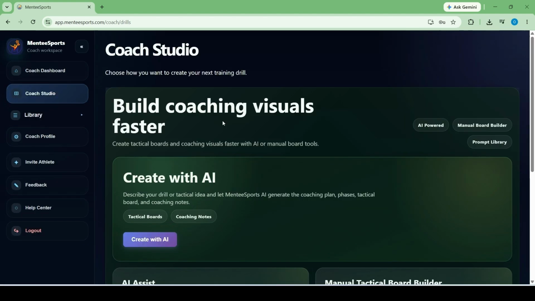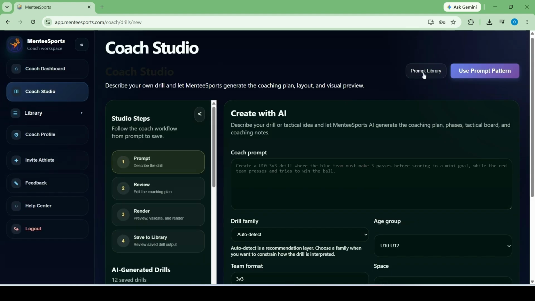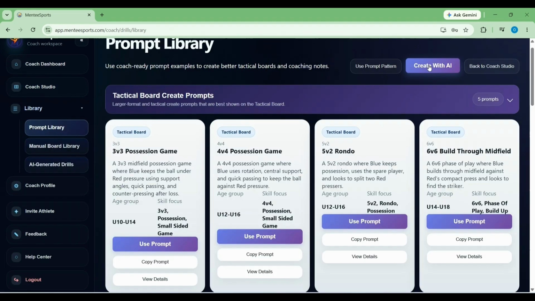So let's say game day is next week, Saturday, or you have a training session on Thursday and you do not want to create tactical boards from scratch. You don't want to use a whiteboard and start drawing and erasing. Well, MenteeSports is here for you. All you have to do is click create with AI, and you can either start to write your prompt there or just click prompt library. The prompt library has ready to use prompts.